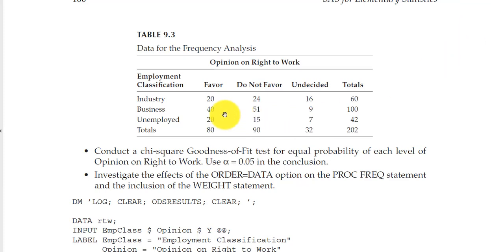When we look at the data here, I've also got totals for the rows and columns, so just be cautious here. For employment classification, I have industry, business, and unemployed.